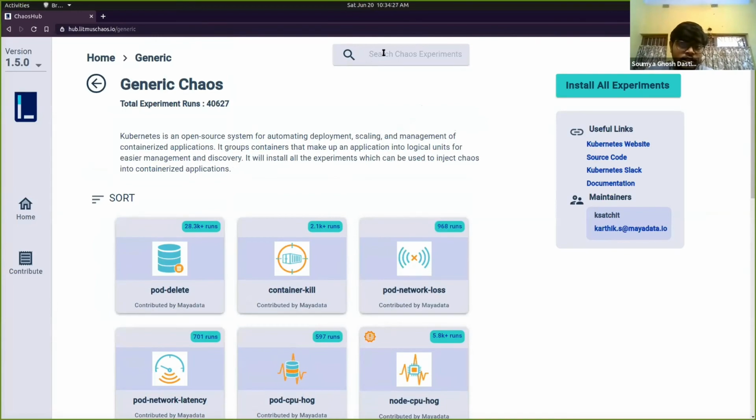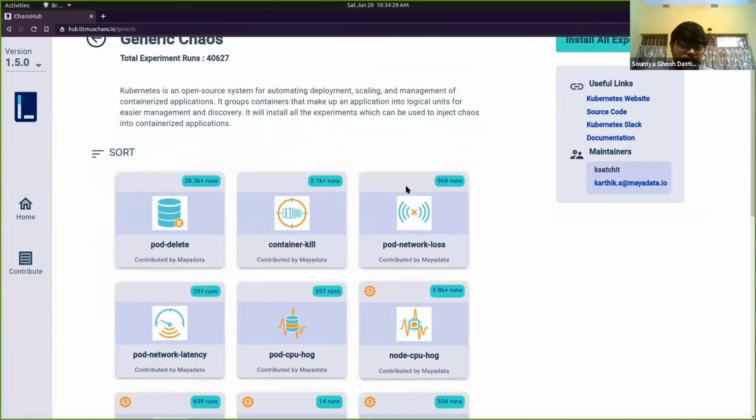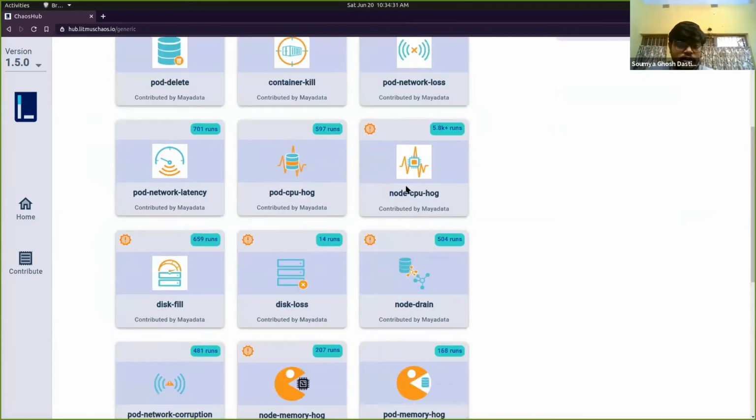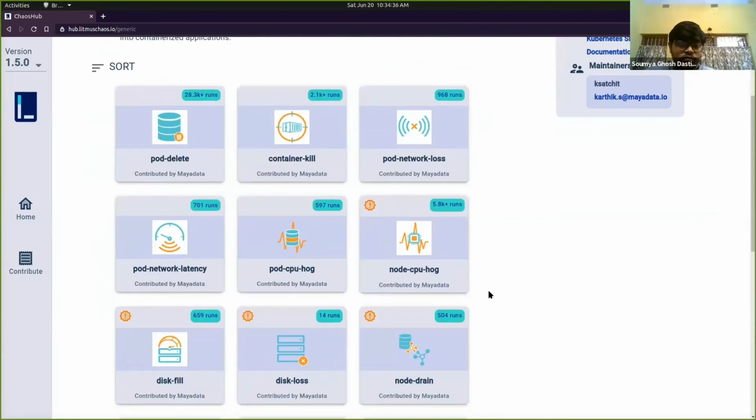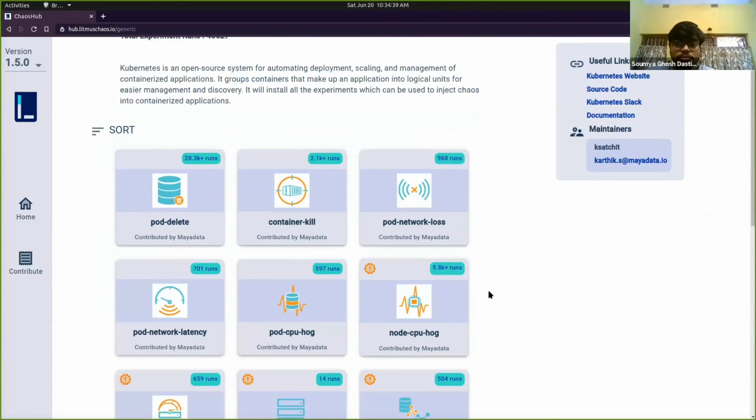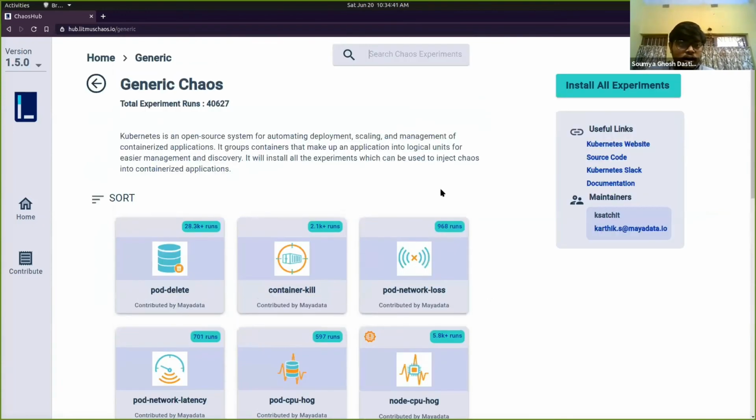Also, we have provided a search feature inside the experiments page too, so that you can directly search for the experiments inside this particular experiment group. It will be easier for you to run the experiments. So I guess that is a quick demo for the chaos hub. If you have any questions, we'll gladly take them up later on. So moving back to the presentation.